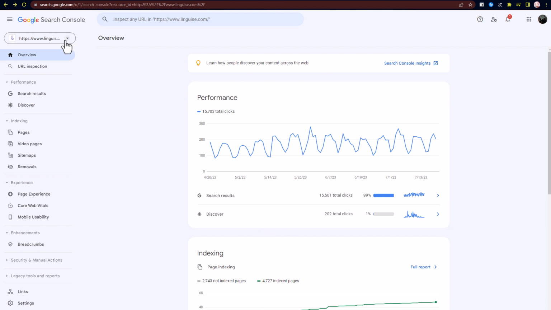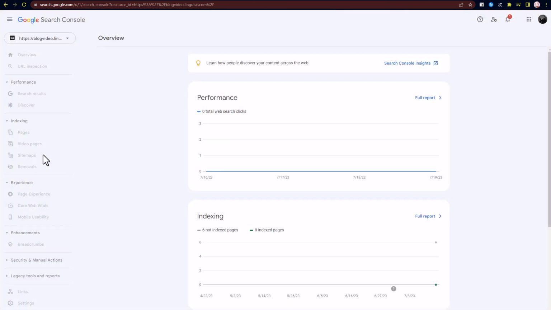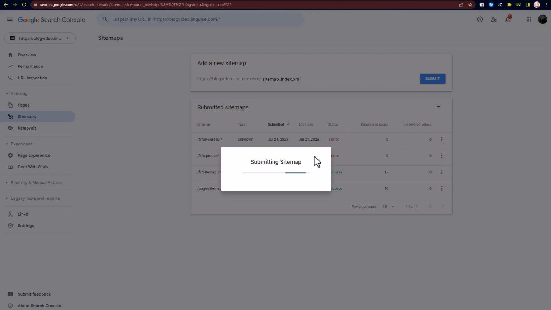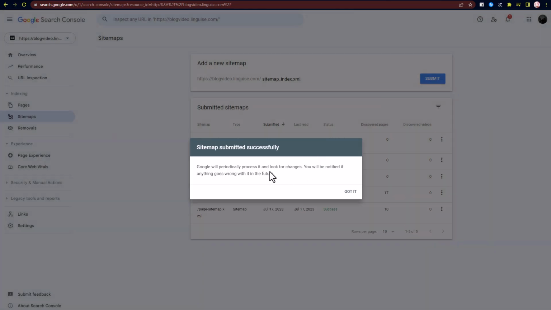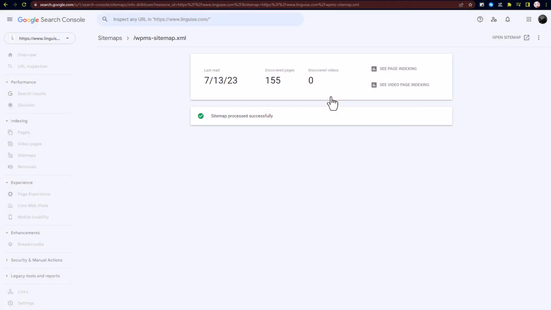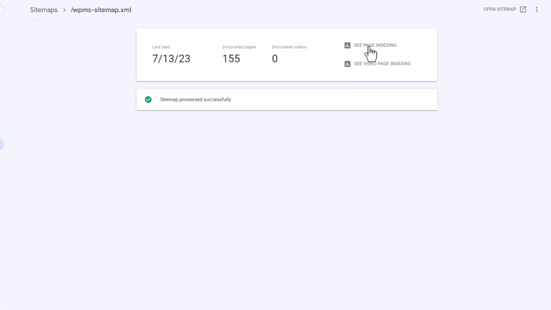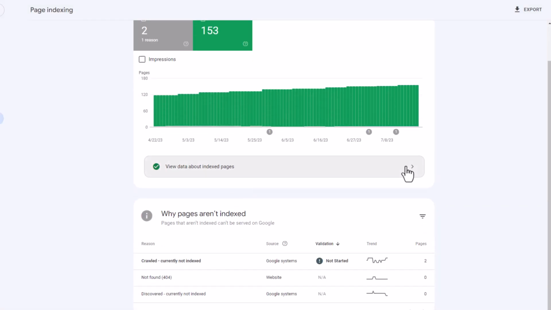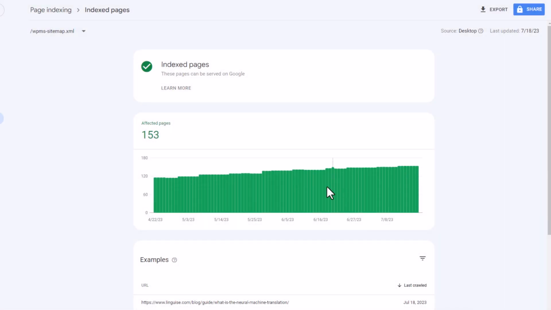To add a new international sitemap URL, just click on the sitemap menu in the left column, then copy the URL of your sitemap. Here I'm going to copy the French URL, for example, and validate it. That sitemap URL will be crawled in a few minutes by the Google bots for further analysis. If you already have sitemaps crawled and pages indexed, you can click on it, then on See Page Indexing, then again on View Data About Indexed Pages. Here, you'll get details of indexed international URLs.